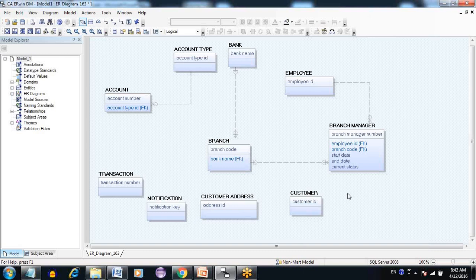Because a branch manager should have at least one branch, right? It cannot be zero. Correct. So we need to make sure that this branch code FK is not optional. This branch code came through this relationship, and this employee ID came through this relationship. So this one we made mandatory, and we will make this also mandatory.